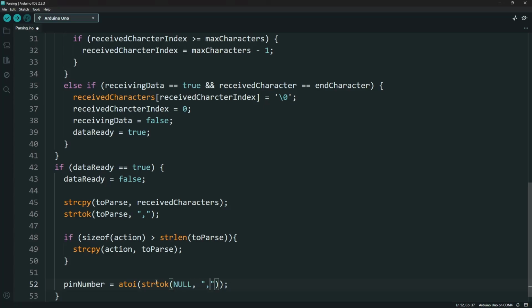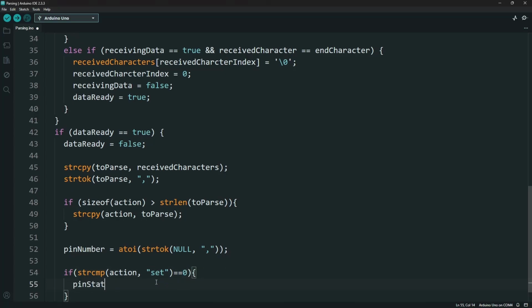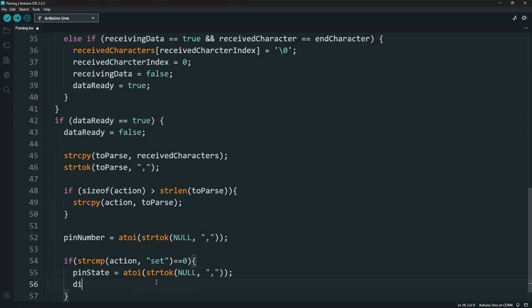Now we're actually going to start doing something with the parse data. Firstly, we're going to set the value of our selected pin. To do this, we're going to use strcmp to compare our action C string with the string constant set. If the two parameters are equal, the function returns 0. To then get the state that we want to set the pin to, we again use atoi and strtok. Now we can write the value of the pin state to the pin number.